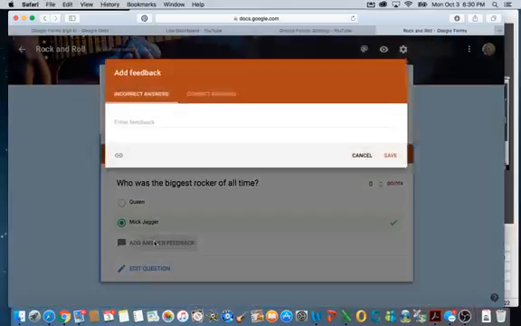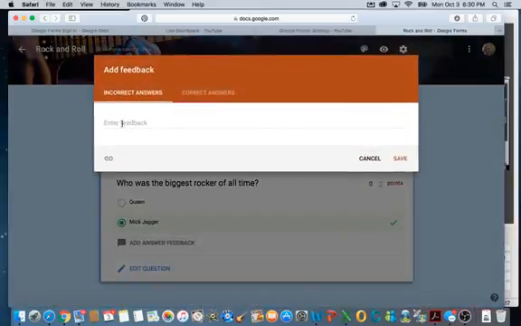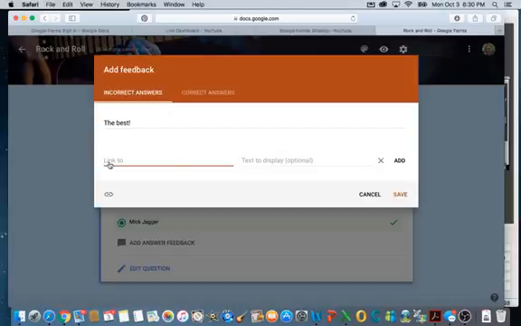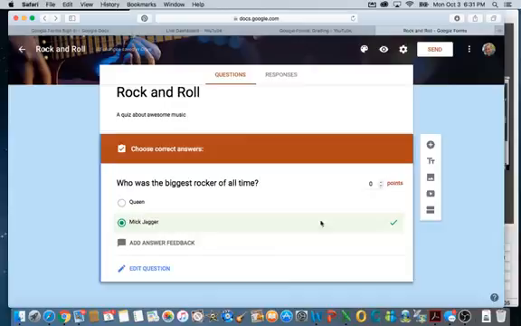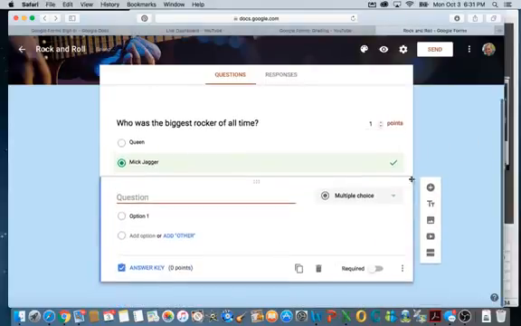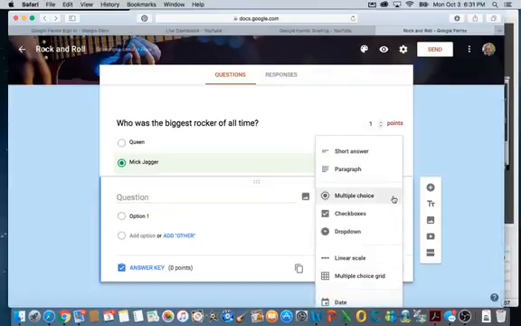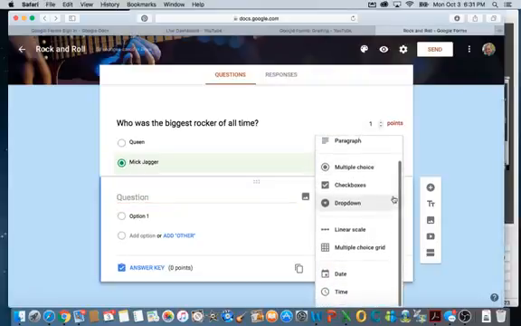And then you can also give feedback. And then you can even attach an article proving that Mick Jagger is the best, if indeed that is your correct answer. And this is worth 1 point. And then we move on. So we're going to go ahead and add now another question. And we go on down through our quiz, and we'll make all these different kinds of questions.